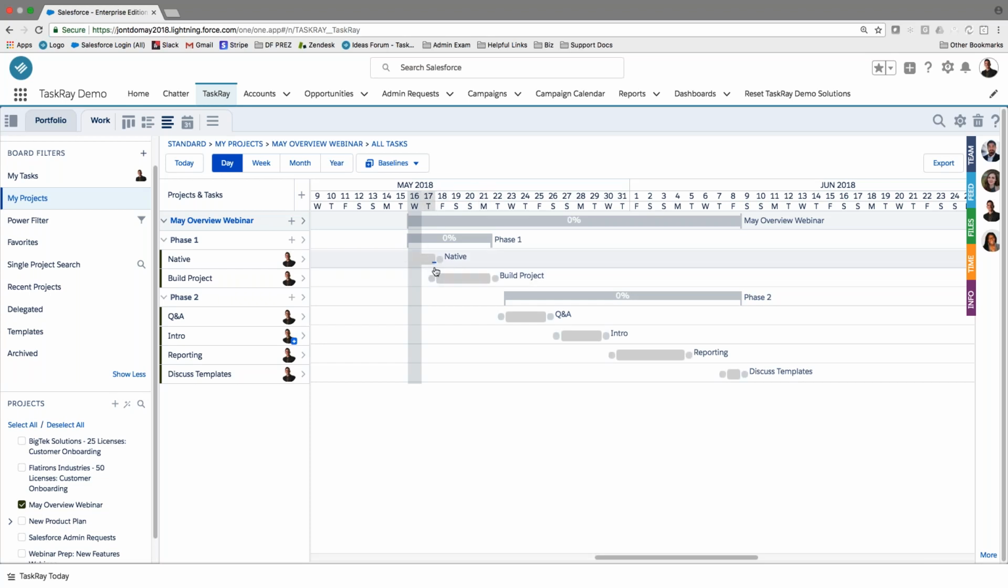Another thing I can do within here is create task dependencies. So if I know that all of these tasks are dependent upon one another in one way or the other, either a forward-driven dependency or a backward-driven dependency, we've got a very, very robust dependency functionality built out here in TaskRay.